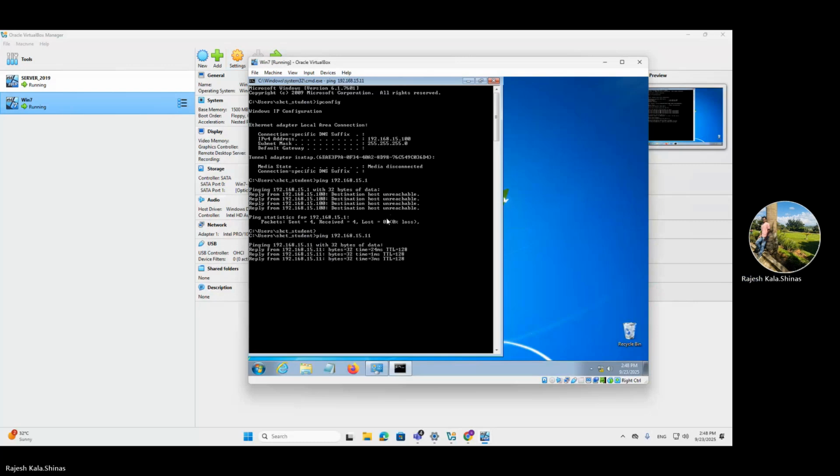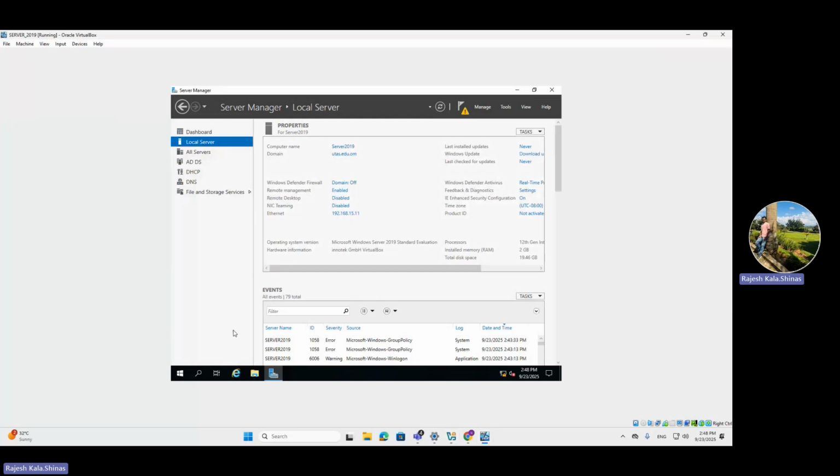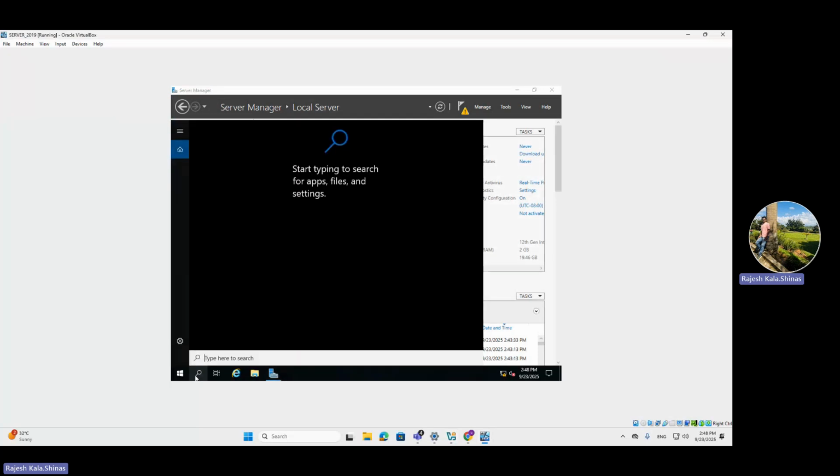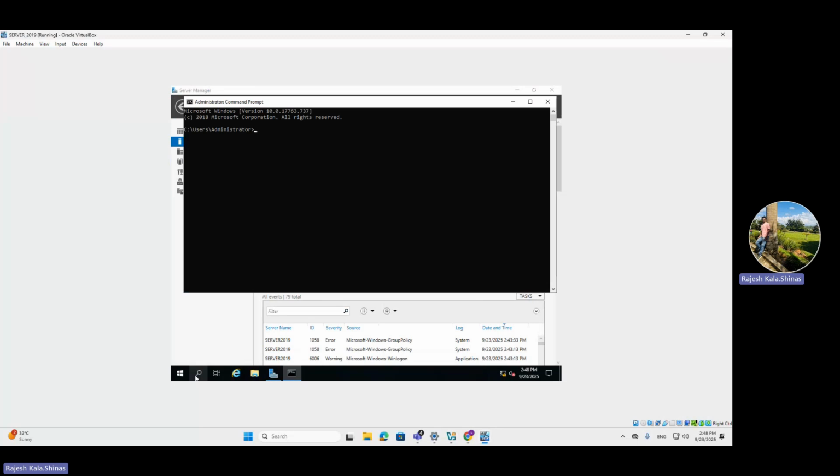This is called destination not reachable. There's no host like that. But when I put the same IP of the server, see, it's pinging. That's why the reply is coming, 32 bytes, time 24 milliseconds, time to live 128. Okay, this is done. On the server also, we can try this ping to the client. That also will be happening. In CMD, see, ping 192.168.15.100.